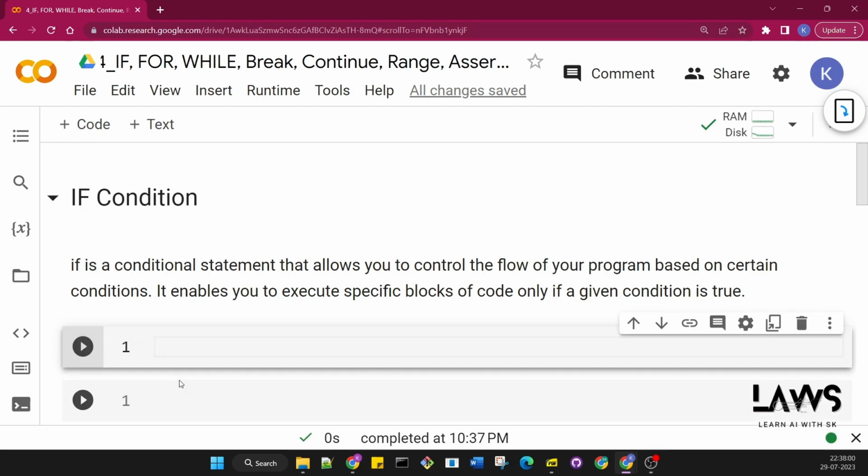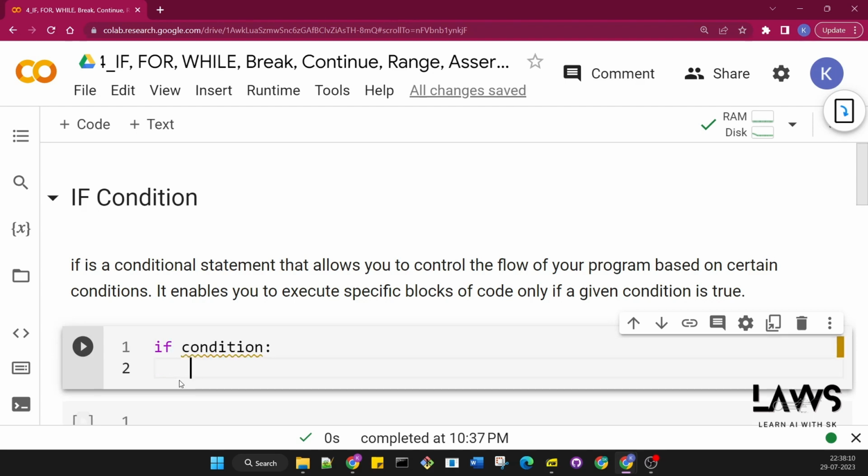Let's see the syntax of if condition. The syntax starts with if keyword, then followed by the condition, ends with colon, then indent. There we write the code that needs to be executed. Okay, now we will see some examples for that.